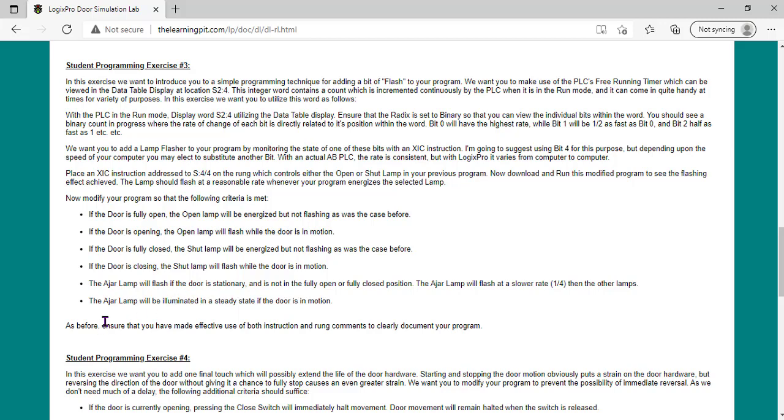Now the ajar lamp will be illuminated in steady state if the door is in motion. So if the door is in motion, let it remain steady. But once you stop, and meanwhile in that stopping it has not fully opened, let it flash. Okay, good. So what I'm going to do is this.